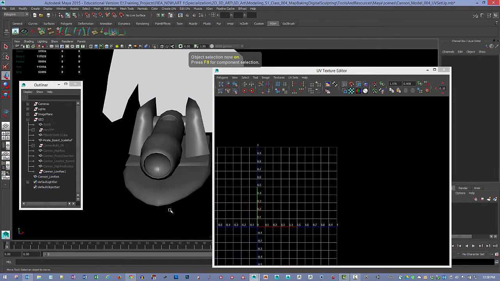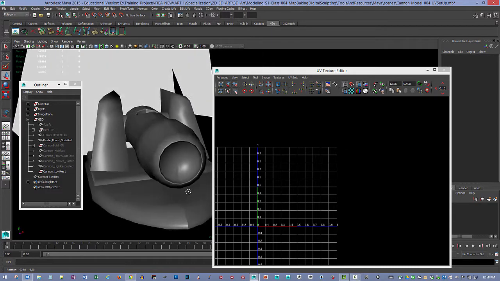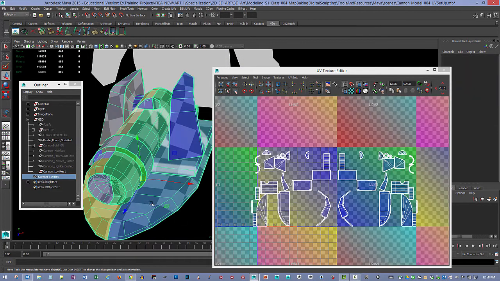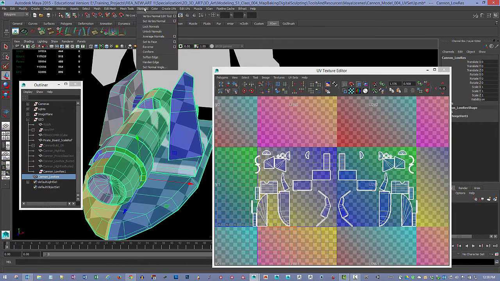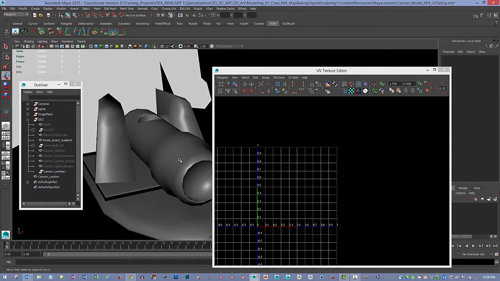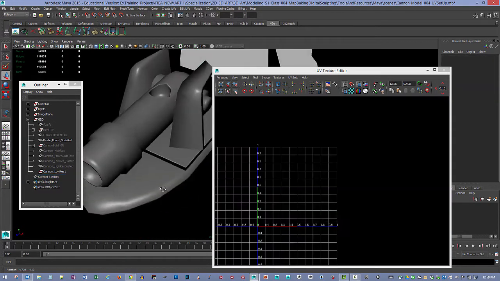Now you can check this. You can see there's a line running down this. Our normals need to be smooth for this. So we can go to normals up here and say soften edge like that. And if that edge goes soft, then you know that you've done the work that you need to do.